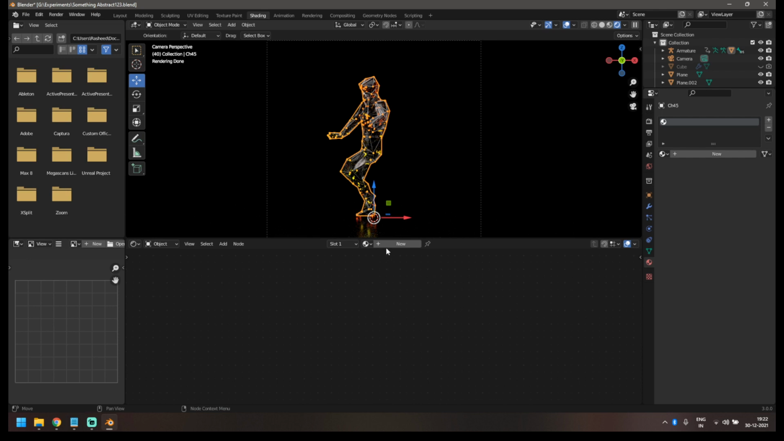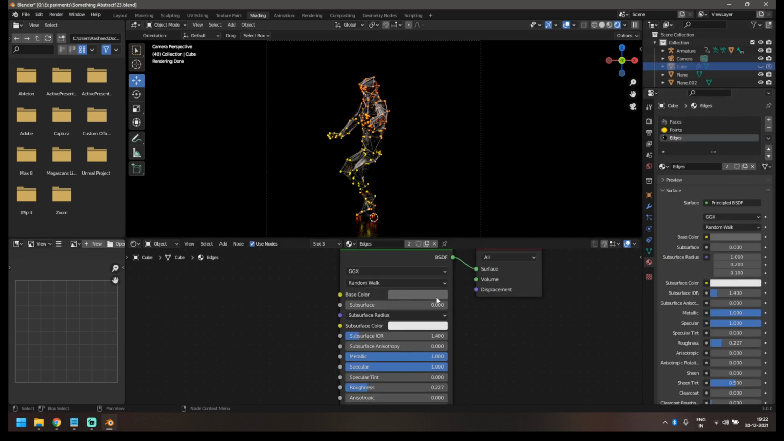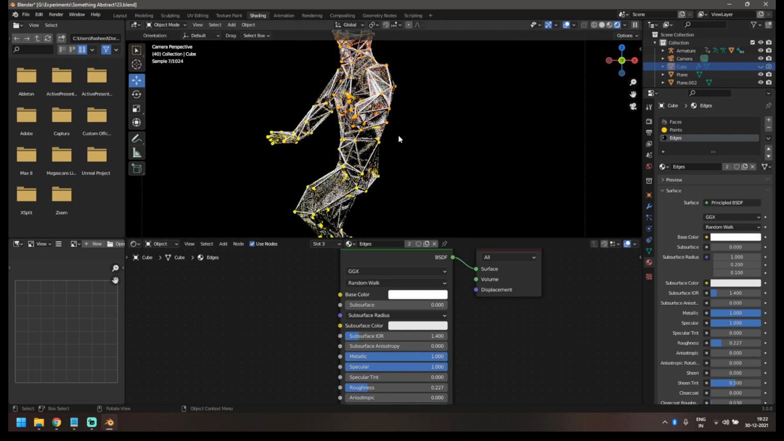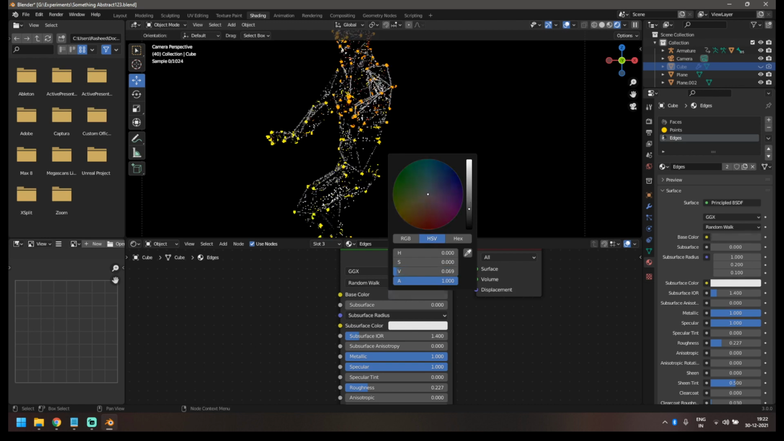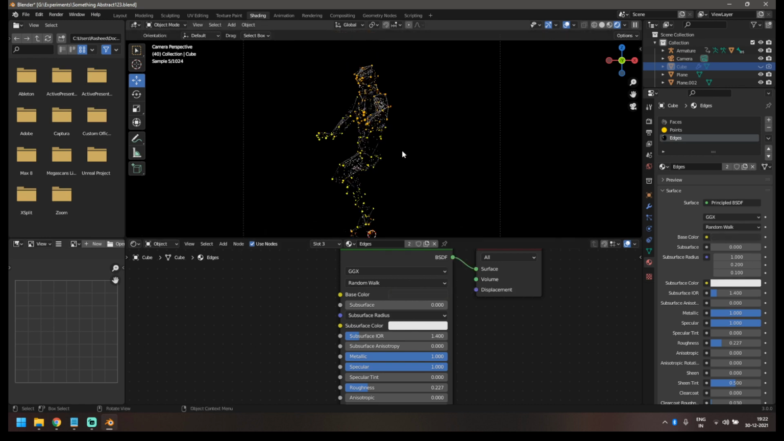Now there's this thing that I want to show you is that if you go to the edges material, the brighter you make the material, the more light it's going to reflect inside your character, and the darker it is, the less light it's going to reflect, right? So as per your preference, you can just simply go ahead and tweak it.